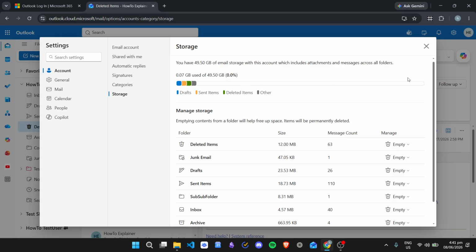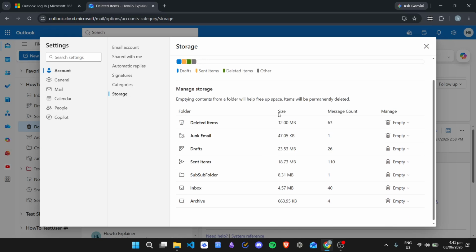So from here, you can see the size of the specific emails that take up a lot of space. For example, you have your drafts right here with a blue color, your sent items with the yellow color, your deleted items with the green color, and then your other email items with the gray color. Then you can manage your storage right here to see the size that is being taken up by the specific folders.